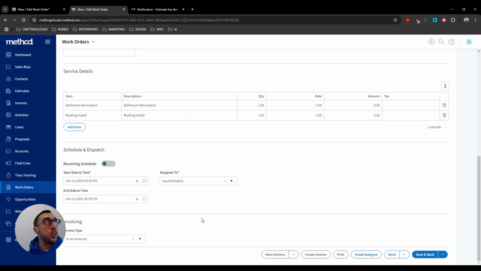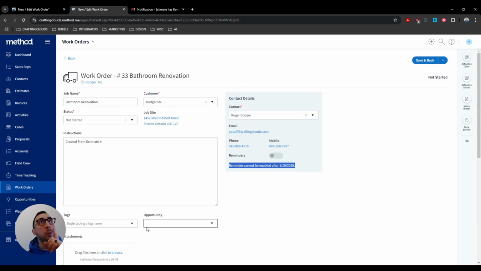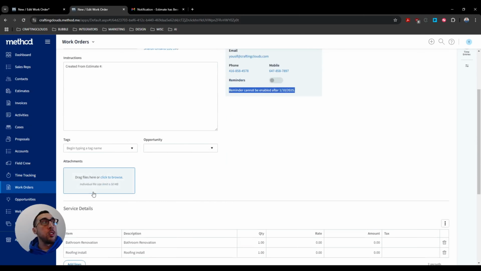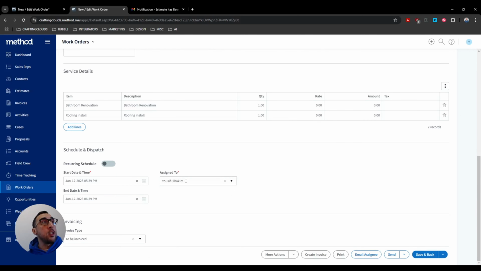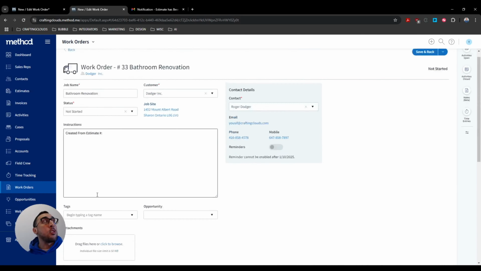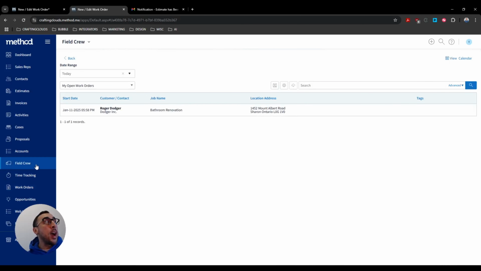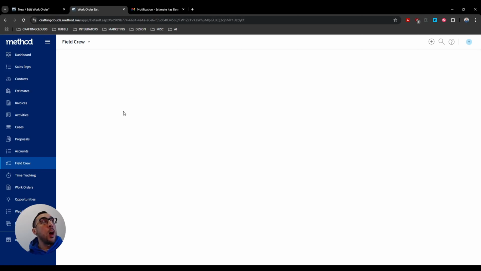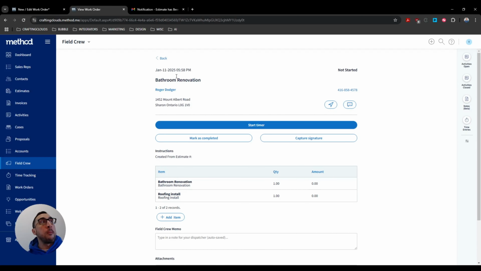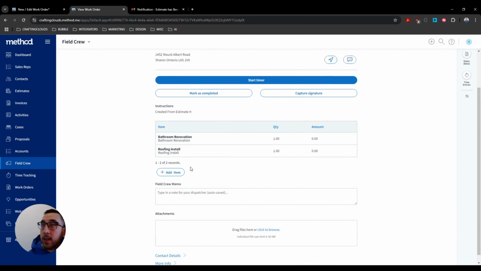Now, another important piece that I missed is the Field Crew app that is also bundled with this Work Orders app. This is meant for your field crew technicians. So, as you can see, it's assigned to myself, me being the field crew technician. I won't have access to this Work Orders app, but I would have access to the Field Crew app. So, you can see here in the Field Crew app, this is the view that I would see as the field crew technician.